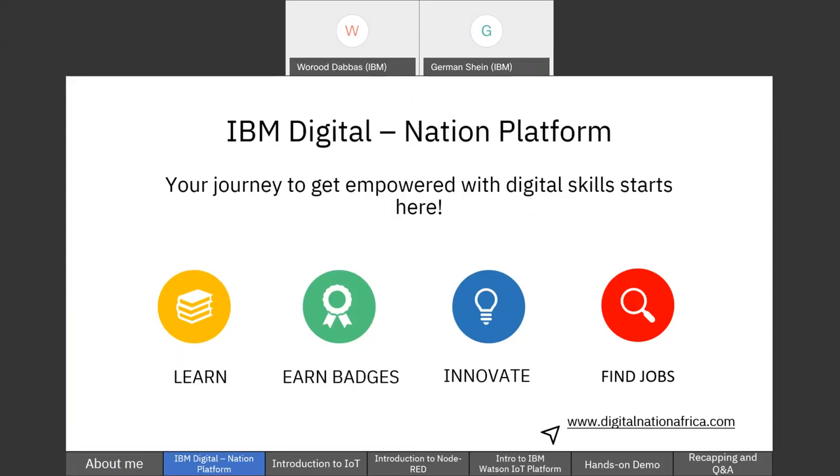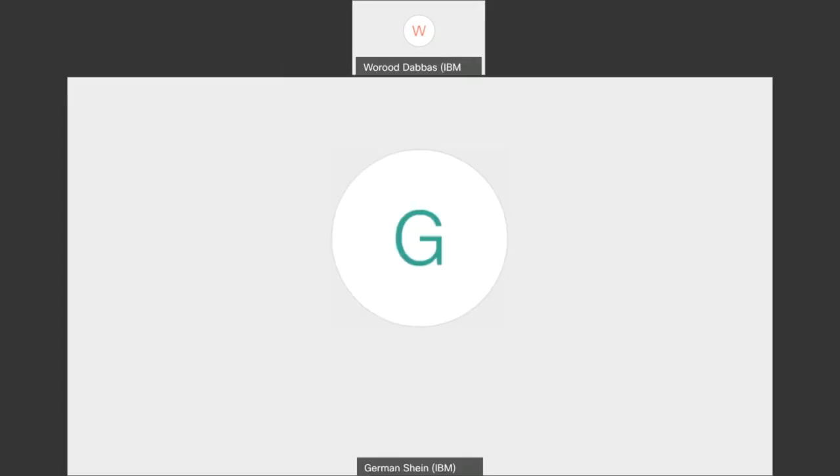With our platform, you can innovate. The platform offers you inspiration and guides on how to build different solutions. It provides the foundations of the design thinking process, and you can also build innovative solutions using the free IBM Cloud Lite services. Finally, with IBM Digital Nation, you can find jobs. The platform offers you a job advisor tool, which is powered by IBM Watson technology. It helps you match your relevant skills to any of the job offerings. And it also performs a skill gap analysis, which advises you on the available courses you need to take in order to bridge that gap. I will now switch to the browser to give you a short demo of our platform.